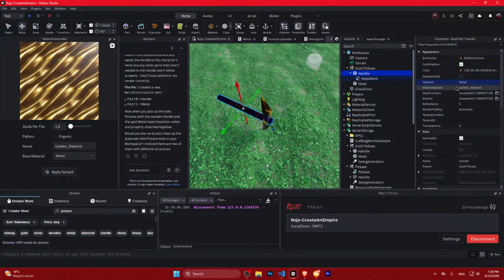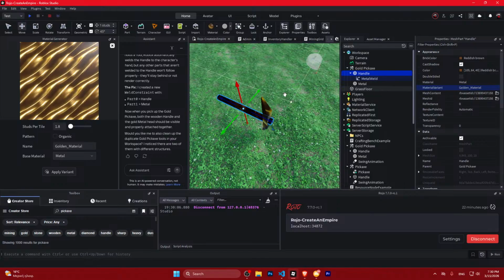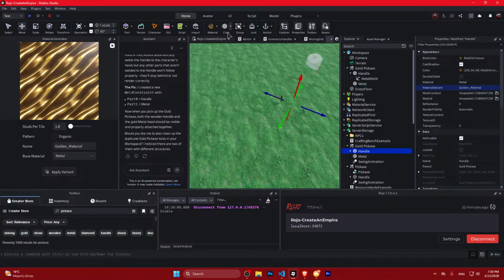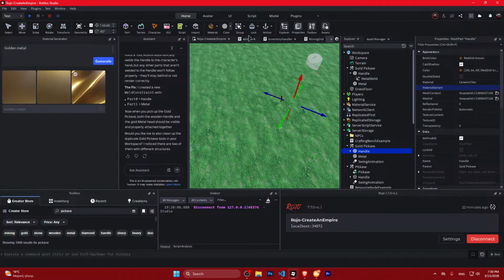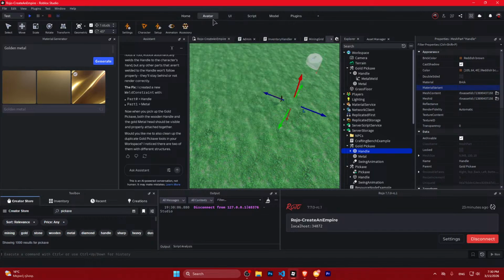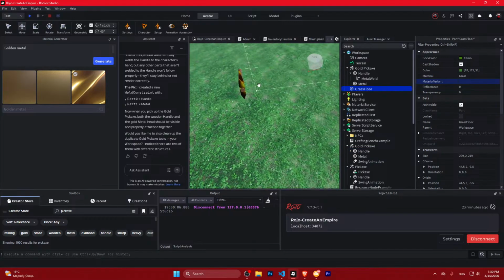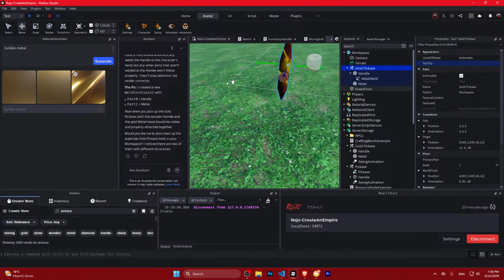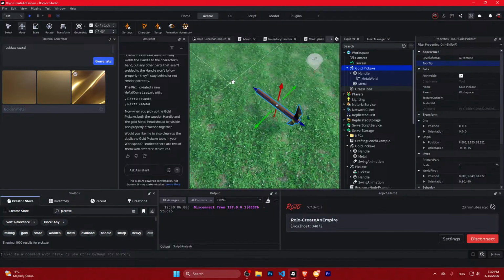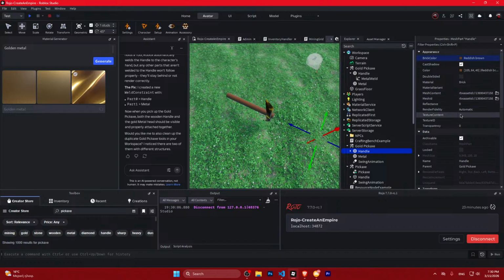Oh my god. I really hate Roblox Studio. Oh my god. No. Okay, stop. I don't want any material selected. Please just stop doing stuff. Just stop. Oh my god. Okay, handle. Normal.